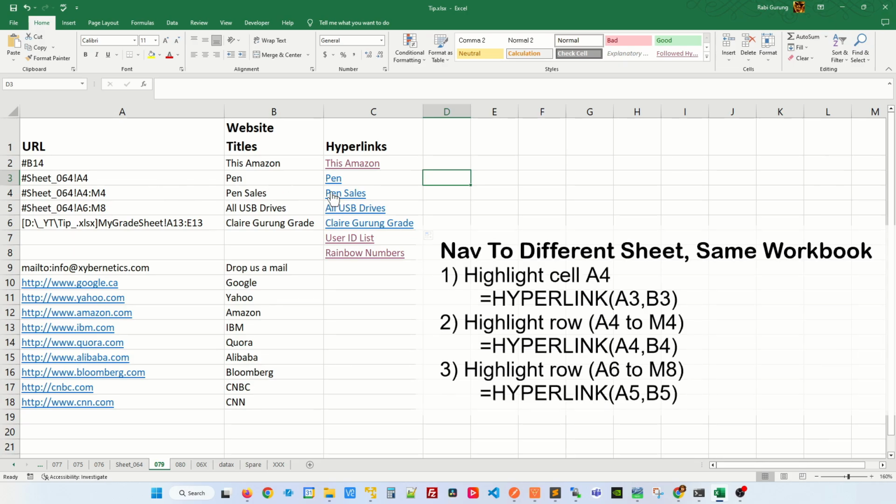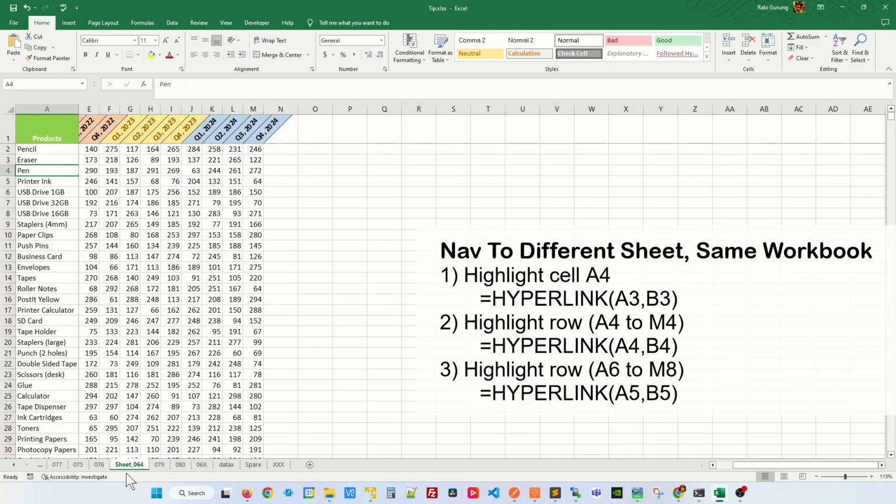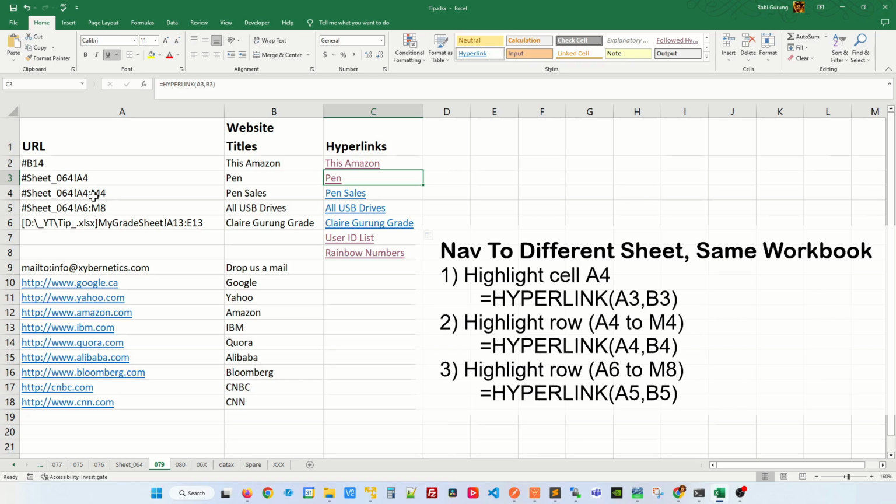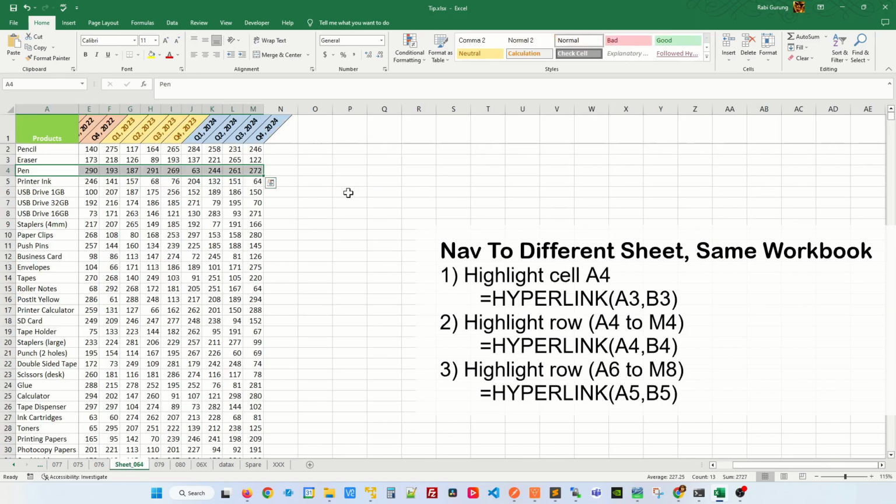Now if you click on pen here, it navigates to a different sheet called sheet_064 and highlights cell A4. If you click on it, you can see it goes to sheet 064 and highlights pen, which is on A4. So if you go back here, and if you want to highlight a row, you specify with the colon M wherever you want to go to, right? So if you go here, it goes A4 to M4.